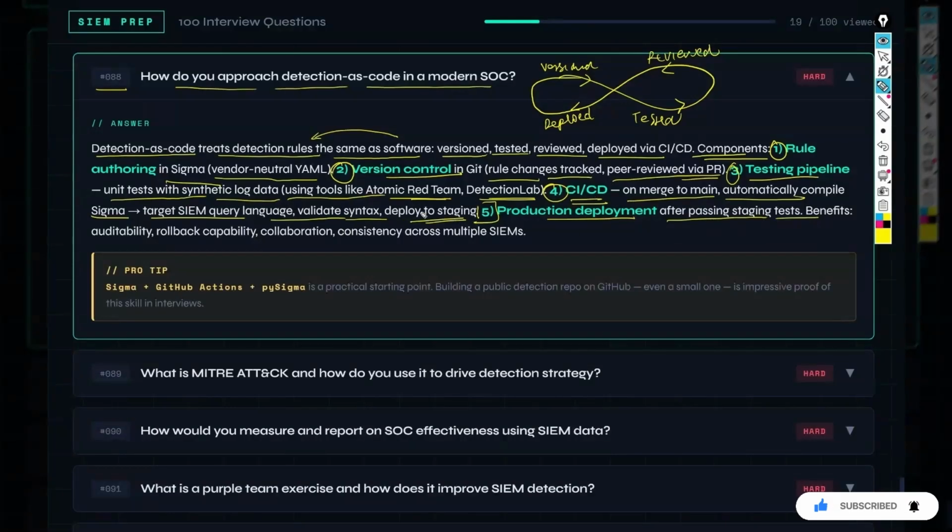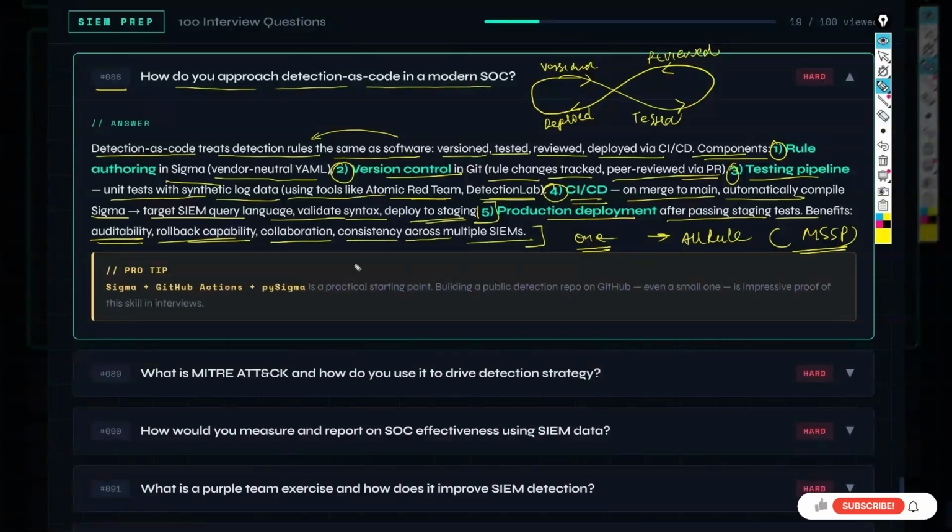So the benefits are auditability. Whatever you are creating, you have the auditability, and then rollback capability. So if you want to roll back a detection rule, you can roll it back using the CI/CD pipeline. Collaboration can also be done, and consistency across multiple SIEMs. So you can build one rule and deploy it everywhere. So basically, if you are an MSSP, a managed security service provider, this will be very helpful for you.